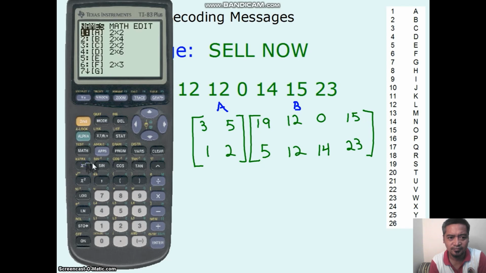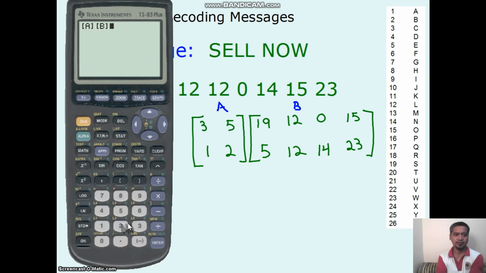So matrix, I'll stay on names up here and press enter, and matrix again, stay on names and press 2. So not putting a multiplying sign in between there is okay. The calculator understands that when they're side by side, I want them multiplied. So here I go. There's the new matrix. Okay, so I'll write that down over here.